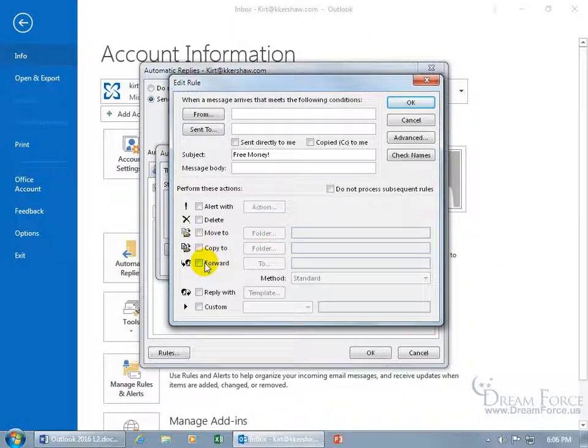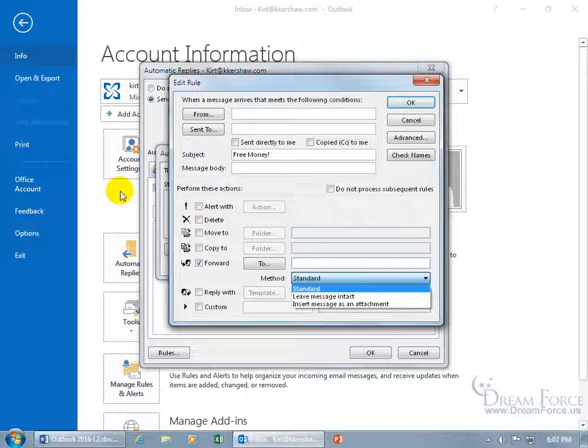Copy it to another folder, or even forward it on to somebody, because maybe they can hurry and respond to this to get that free money. So send it off to somebody. The method you send it with could be standard, as when you hit the forward button back in the mail folder, you can leave the message intact, or insert the message as an attachment, so that's not included in the body of the message when it gets forwarded on as the action.